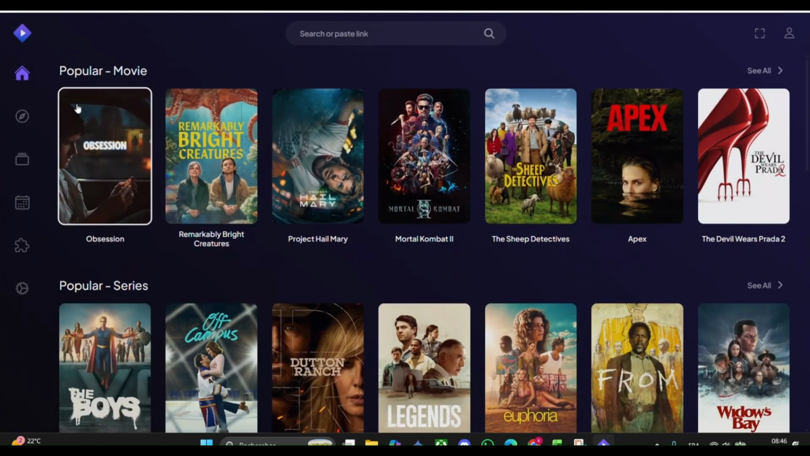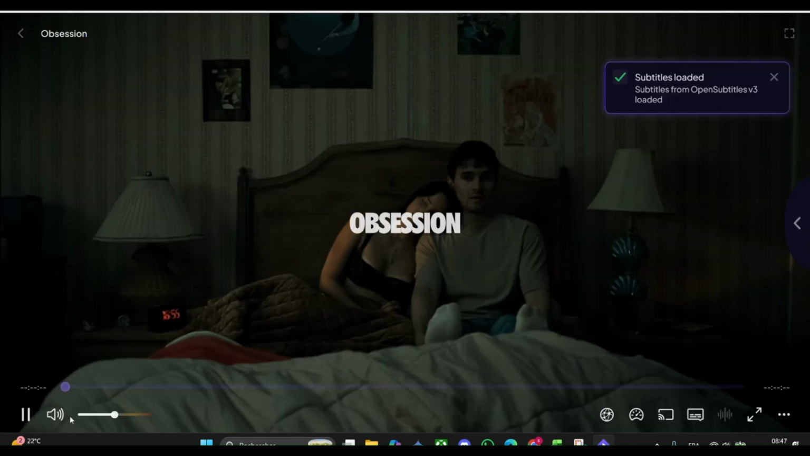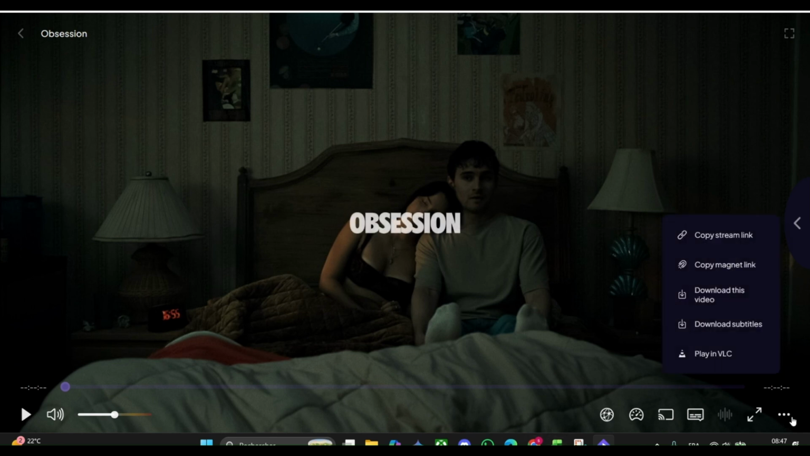Open Stremio on your desktop, head over to the home page or Board, and select the movie that you want to watch or install. Here, for example, you have this movie called Obsession, and you can click on it. Turn to cam quality, click on this to play the movie, and here it is, guys. You can successfully watch the movie here and choose the language and everything.